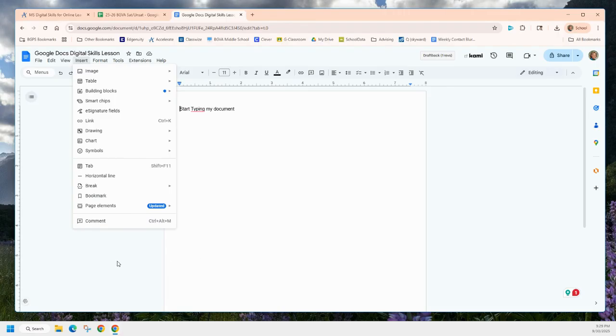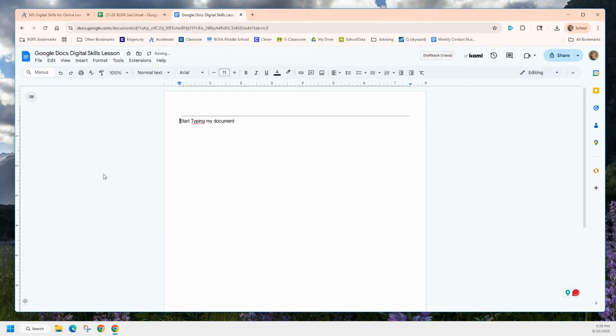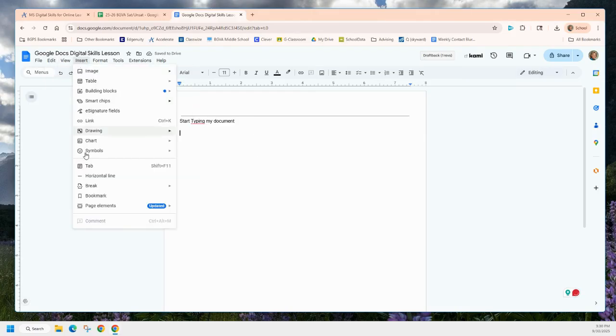I just noticed a new one, page elements. So I can add page elements. Ooh, a watermark. If I didn't want anybody to copyright my stuff, I could put a watermark on it. Sometimes your teachers use a horizontal line. If I wanted to add a horizontal line, it kind of breaks up parts of the page.